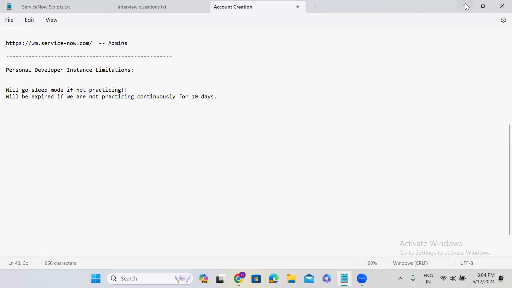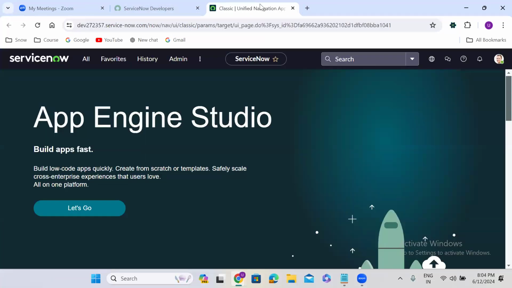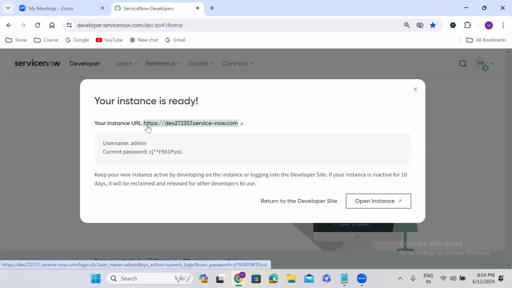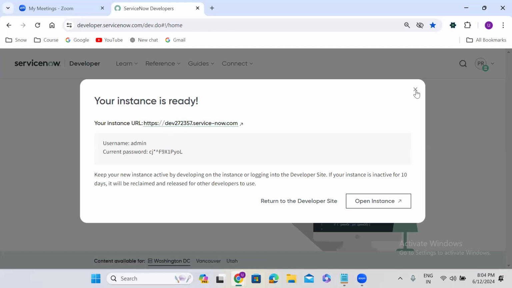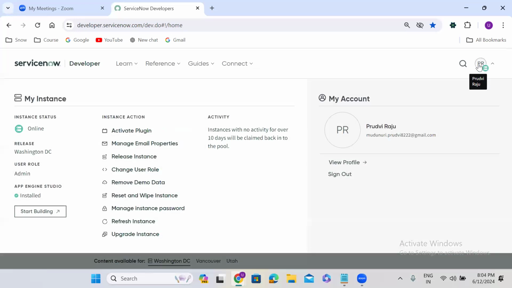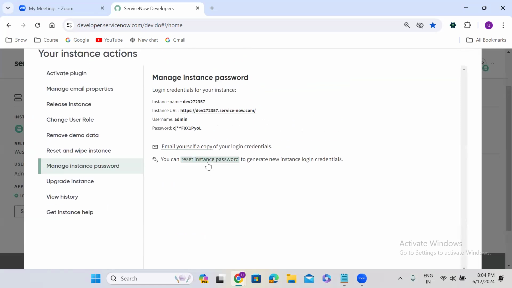So you don't have to regularly go to your ServiceNow account and click on this particular URL to open the personal developer instance. What you can do is go to your profile and go to manage instance password. This is your ID. This is your instance URL. This is the username. This is the personal developer instance password.